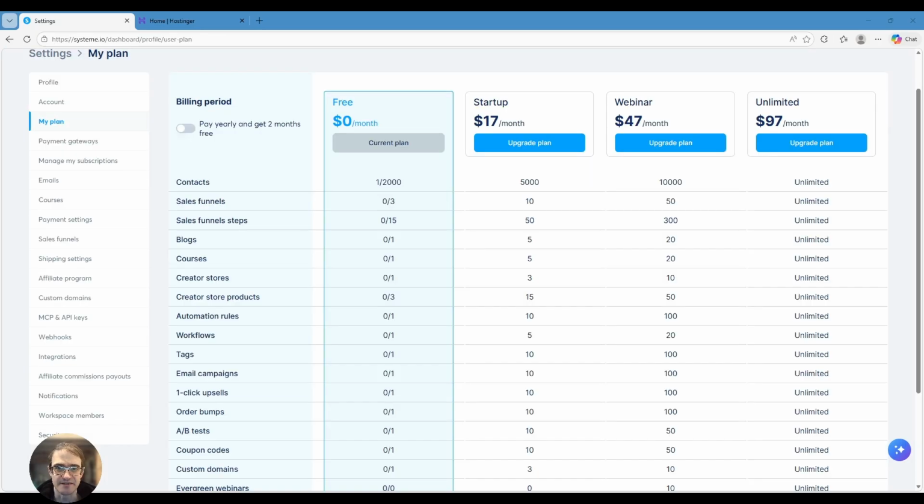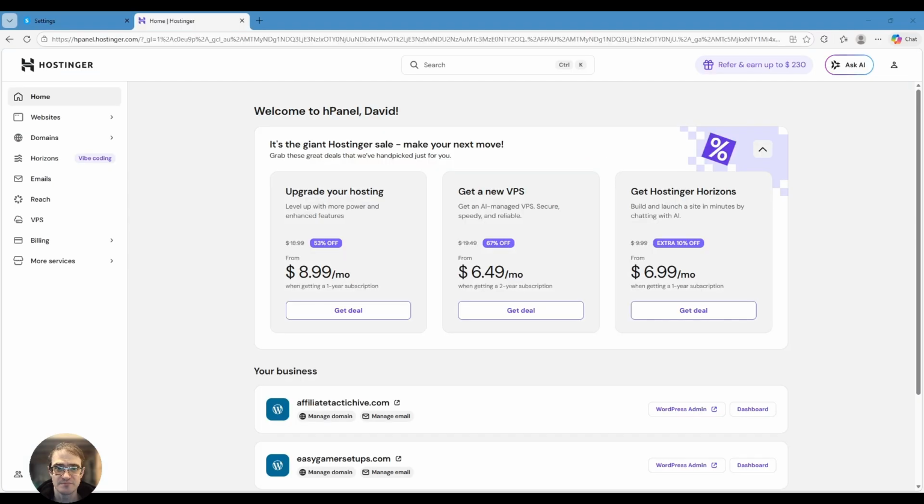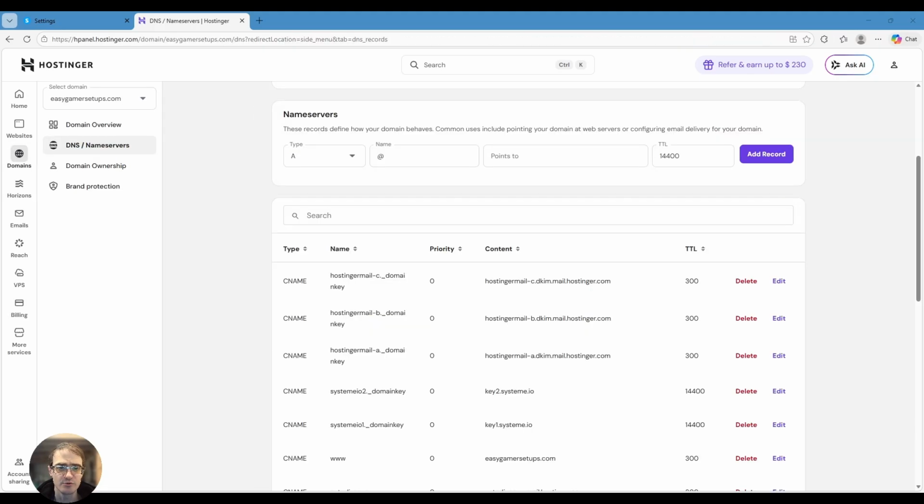Before we get into the steps, here's what you need to have ready. First, you need a System IO account. Any plan will work, including the free plan. Second, you will need a domain purchased from Hostinger, already registered and accessible in your account. Third, you will need access to your Hostinger DNS settings. We'll go there together in a minute.